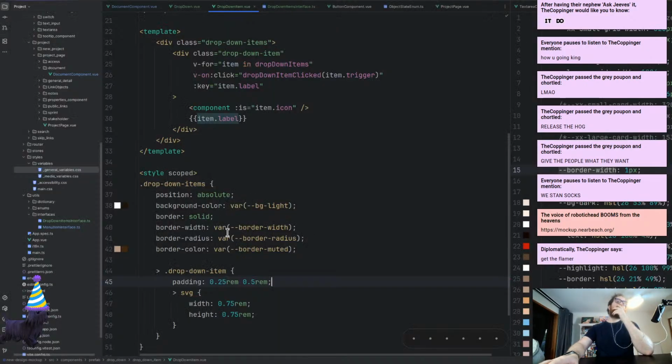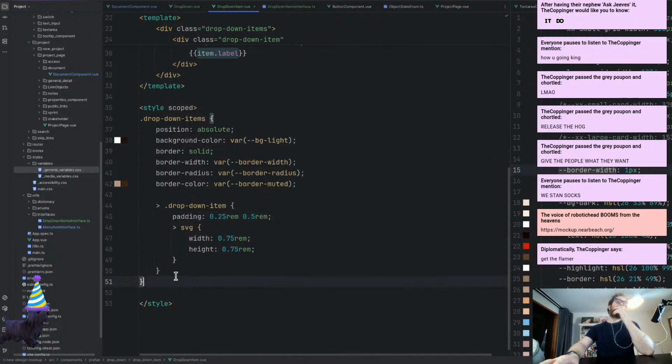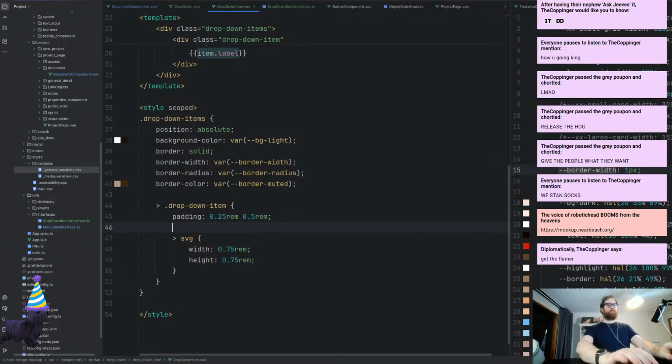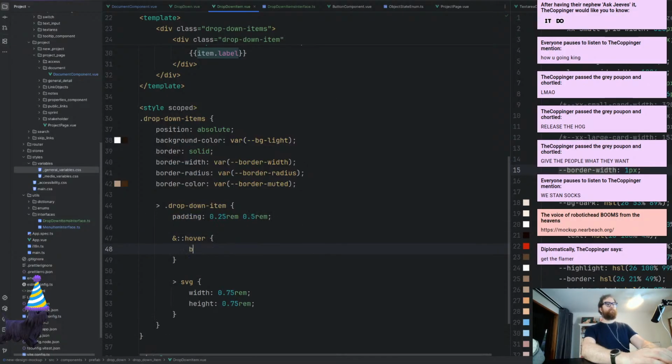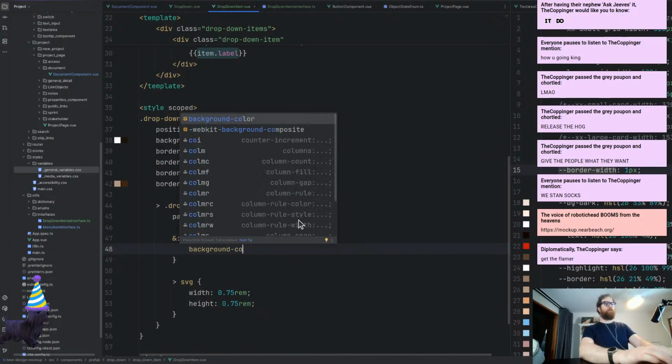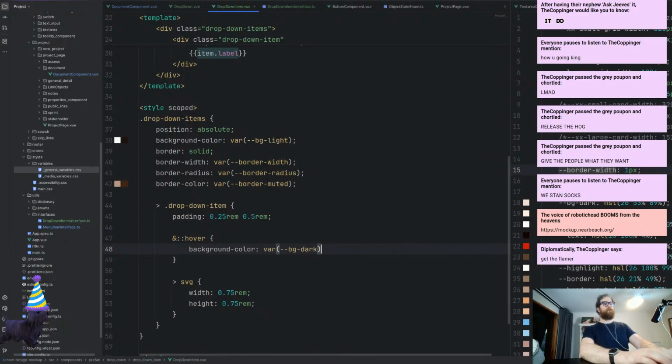And then what I want to do is I want to do a hover effect. So that will be on the drop-down item and hover, background color, going to be bar background, I'm just going to go dark.